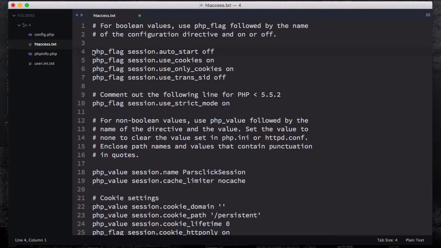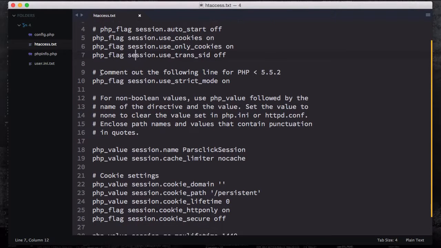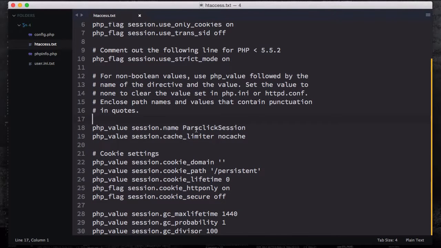So if I don't want to use this, I'm just going to insert the # at the beginning and then save this file. And then we have a comment saying to comment out the following line for PHP 5.5.2, because this is already on in PHP 5.5.2. We are using PHP 5.6 and later. So that's why you have this on. And then we have the non-Boolean values, with some comments right here.